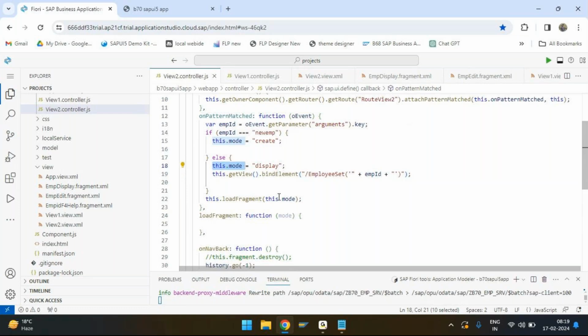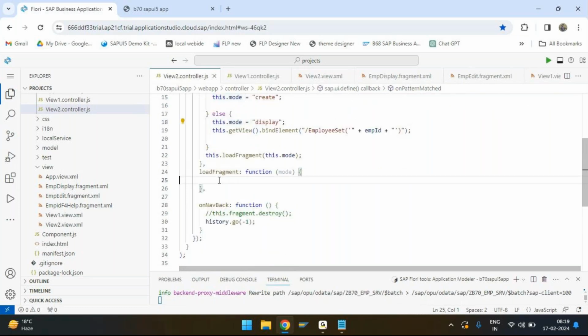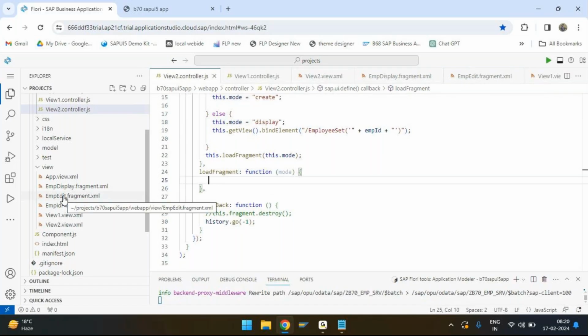Okay, right. Now the main thing is writing the logic inside this load fragment function. Ideally, what load fragment function should do, it should check the mode that you have passed. If the mode is create or edit, in these two modes, you need to load this particular fragment.